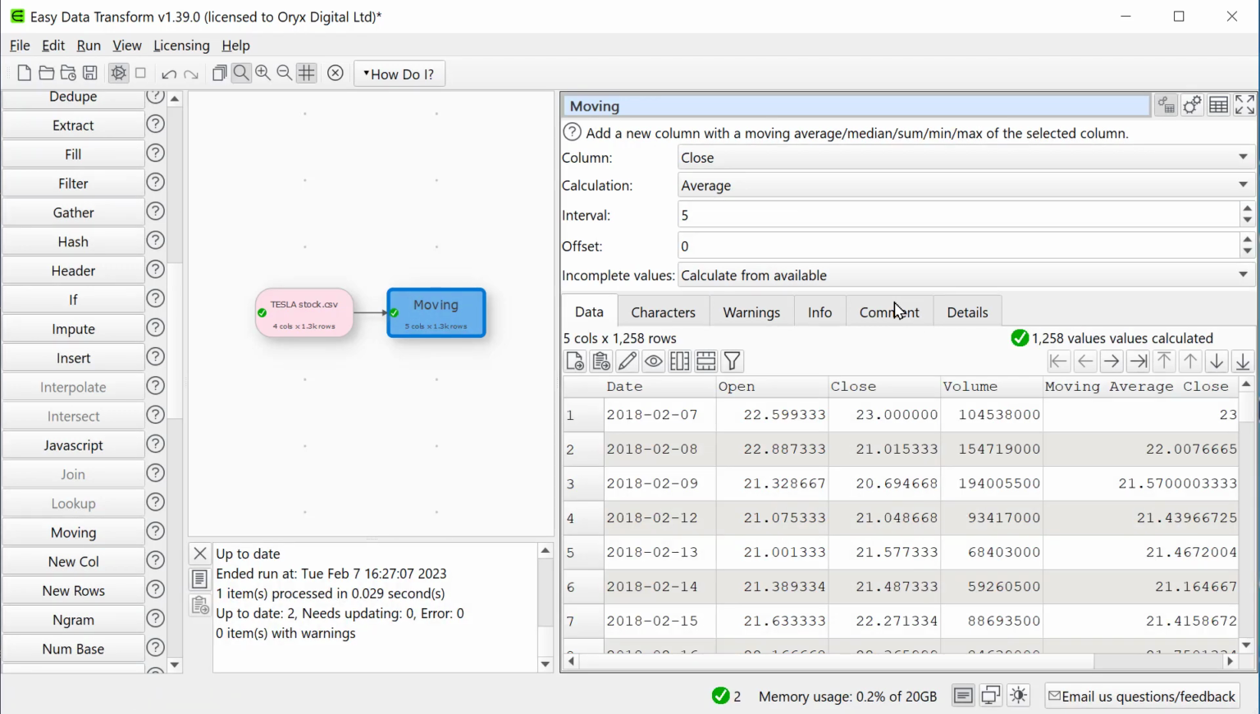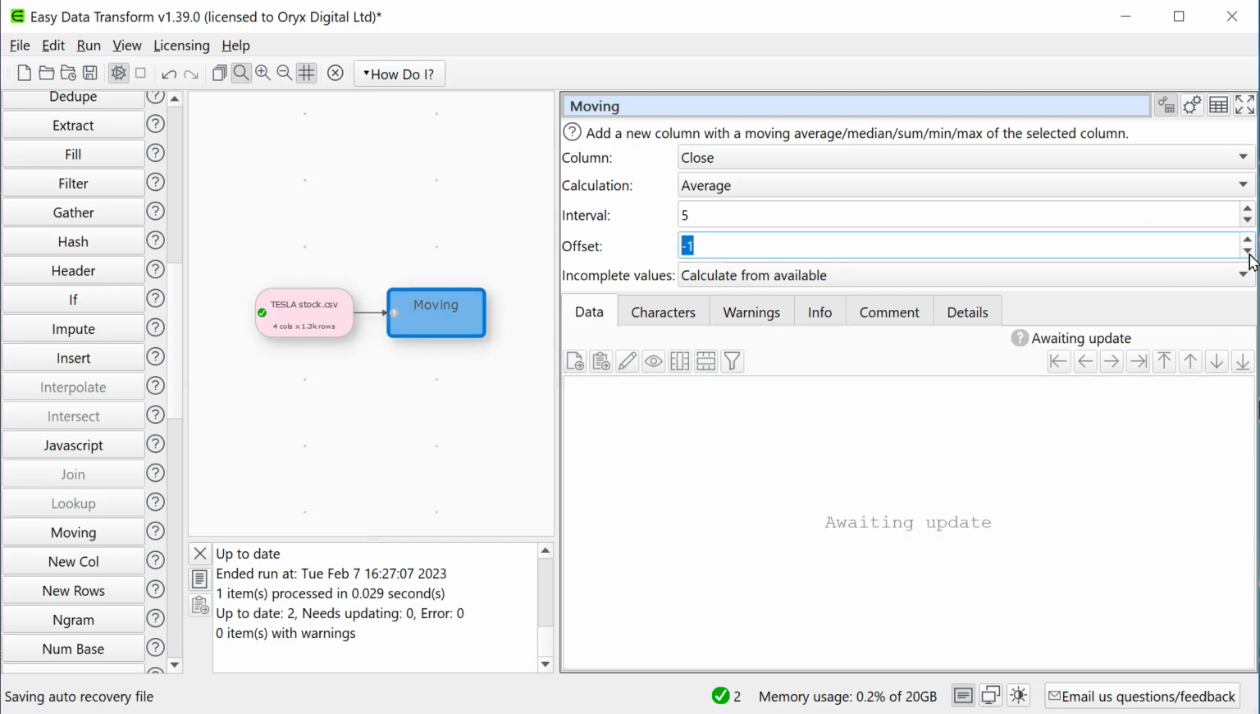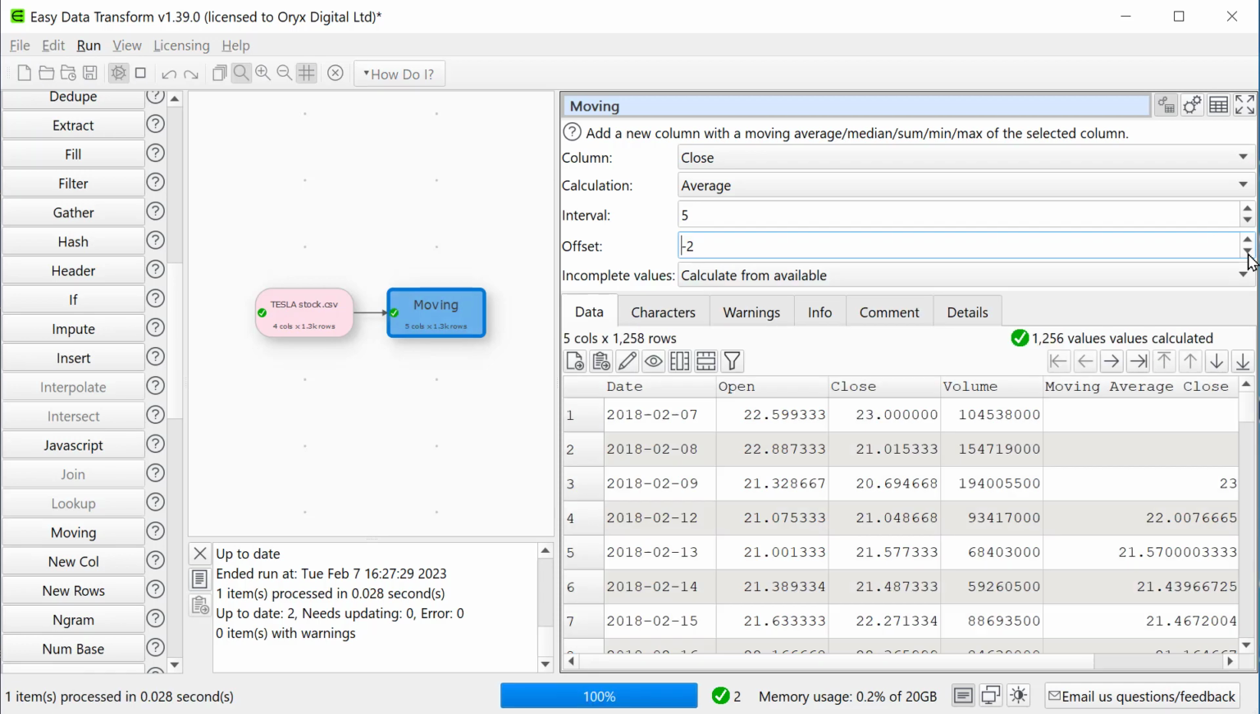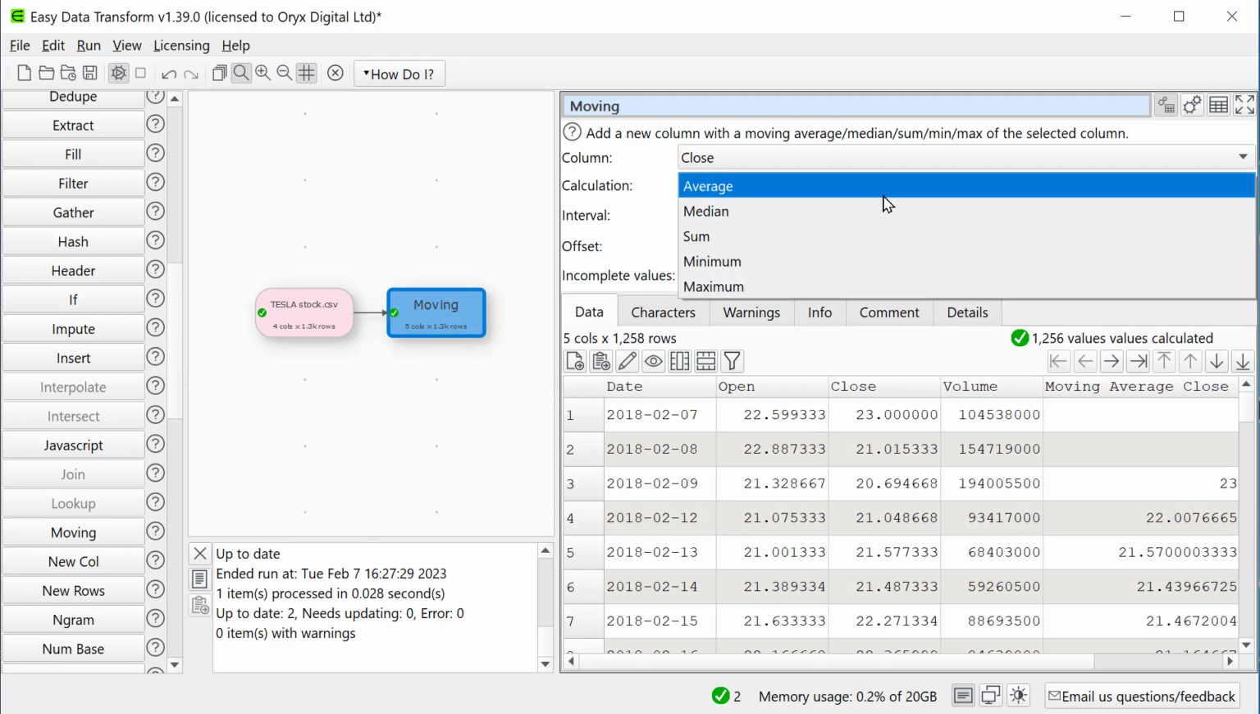If instead of calculating from today and the 4 previous days, we wanted to calculate today, the 2 previous and the 2 next days, then we can use the offset. So there'll be an offset of -2. As well as calculating the average, we can also calculate median, sum, minimum or maximum.